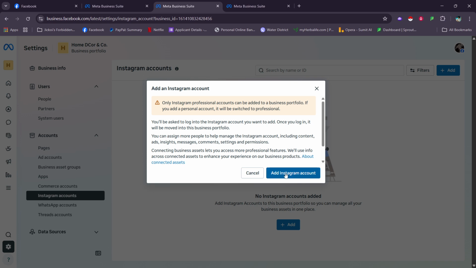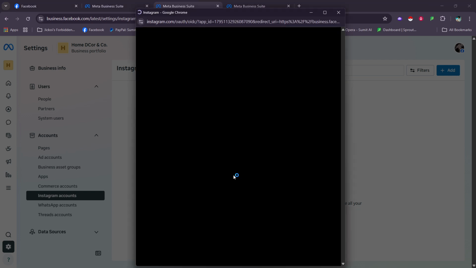Now we'll add the Instagram account. Click Add Assets, then choose Instagram account from the list. If you don't see Instagram as an option, that usually means your role doesn't have admin permissions, or your Instagram is still set as a personal profile. Fix that first, then come back here.